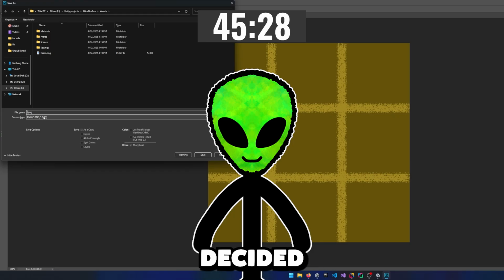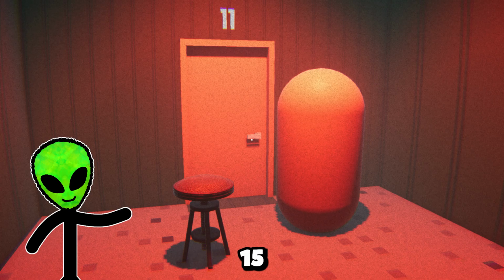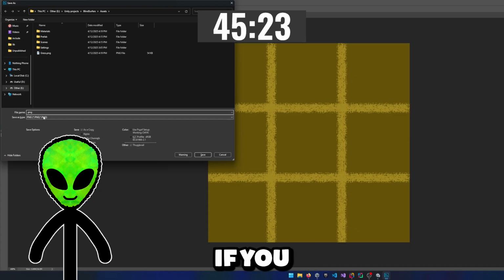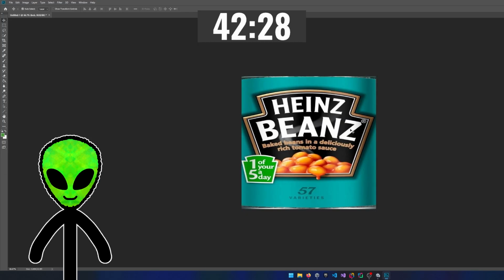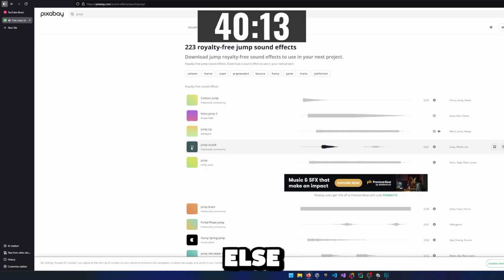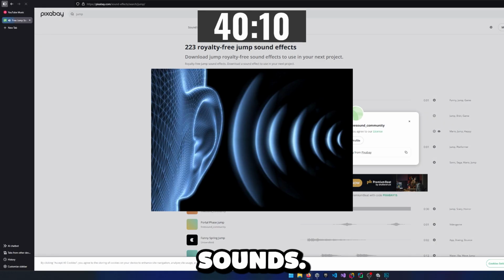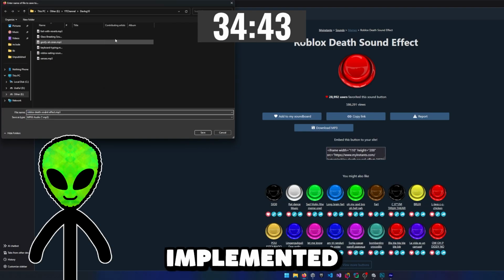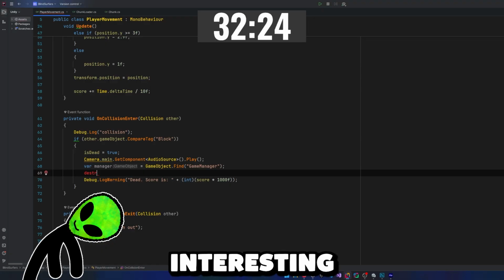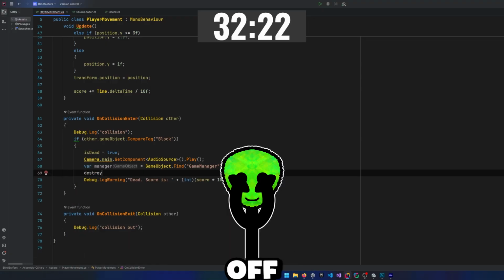For the player, I decided to recycle Bob from floor 15 to be our main player. Now if you remember, he was a bean can, but now he's a bean cube. Know what else would make this even crappier? Sounds. So we need jump and die sounds, which I got relatively quickly and implemented them in a second. There's nothing too interesting about this, so next thing off the list is Skybox.